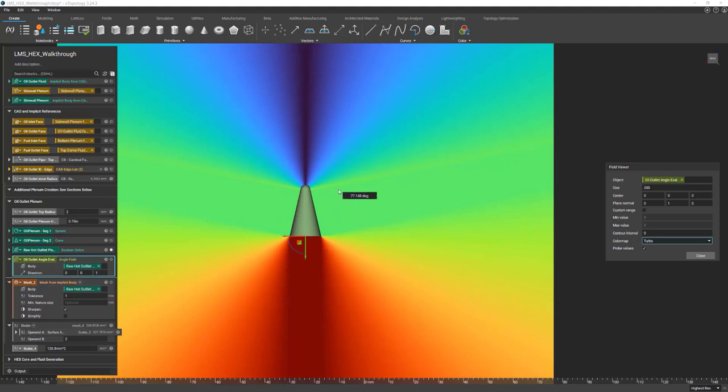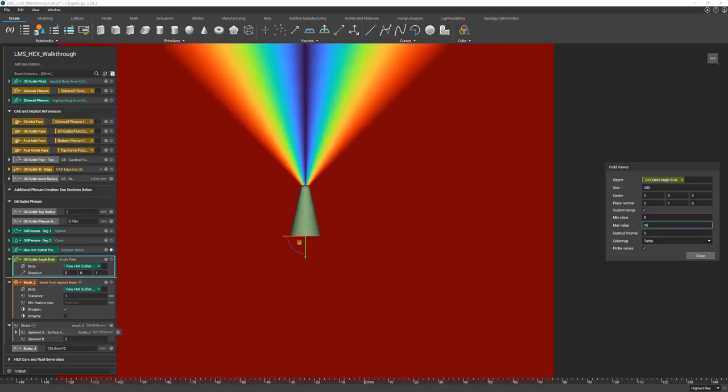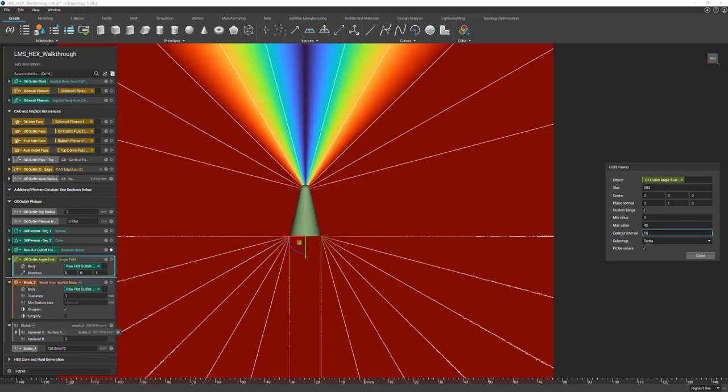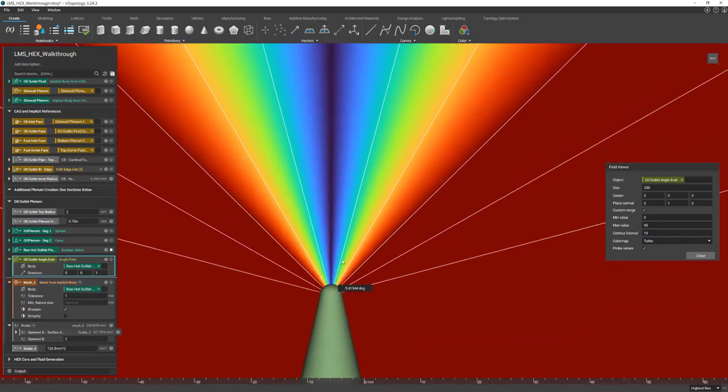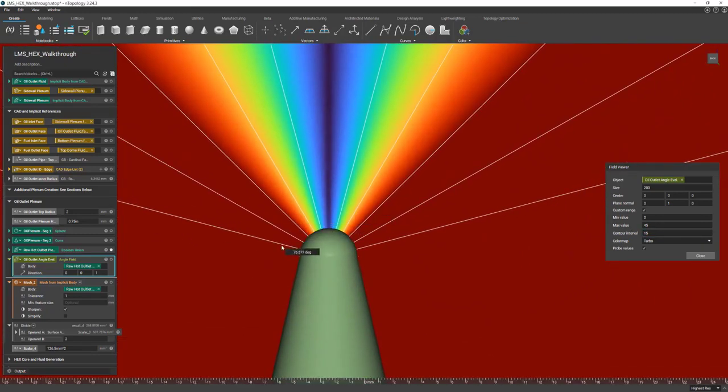We can click the probe values and move around and see what the overhang angles are going to be. What we can do to make this a bit more readable is we'll enable the custom range, and we'll take our min value from 0 to 45 degrees. And I like to turn the contour intervals on to 15. So every line we see here is a 15-degree interval. So we can zoom in now and start to probe around.